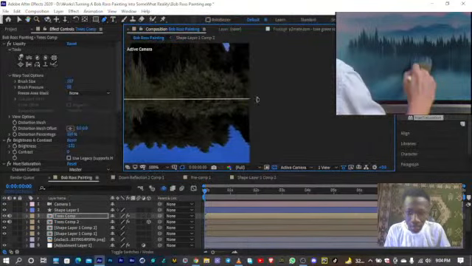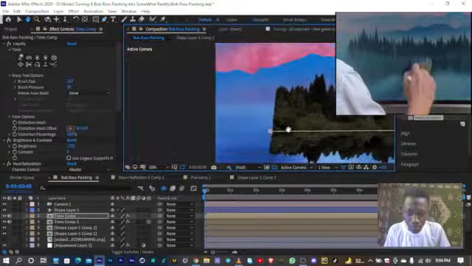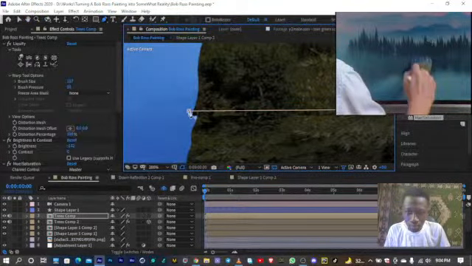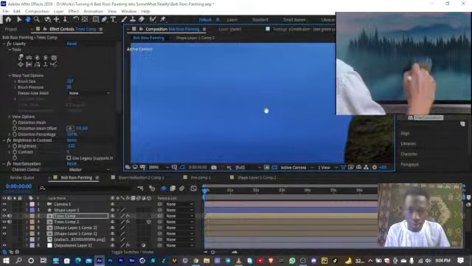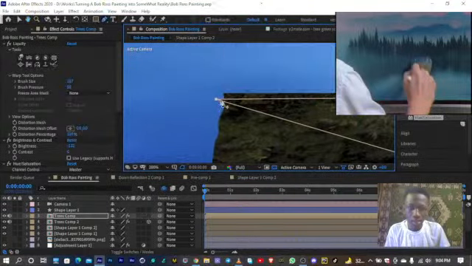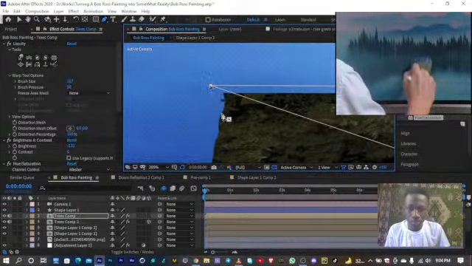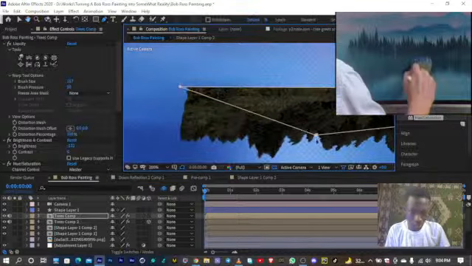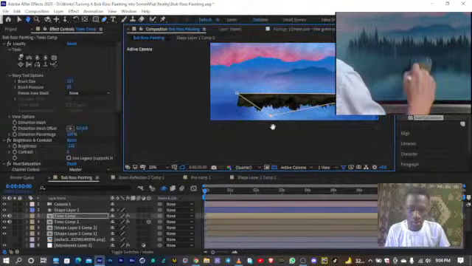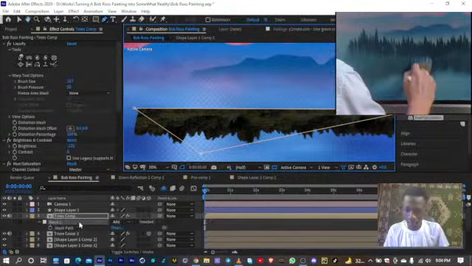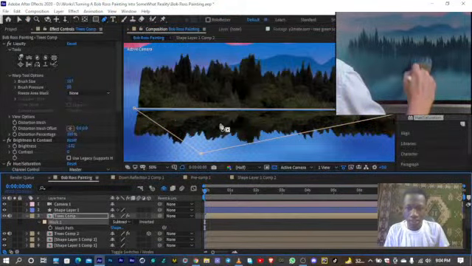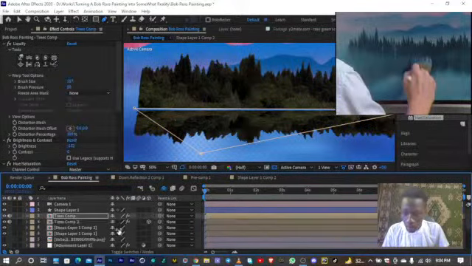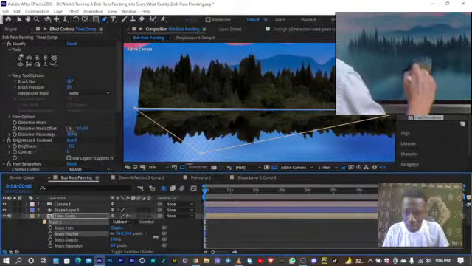here. Now I just need to do something like this. Then add a mask here. Then just bring this part. Then bring this part. Then I'll just have to change this to subtract. Then just feather this. Probably this is okay.